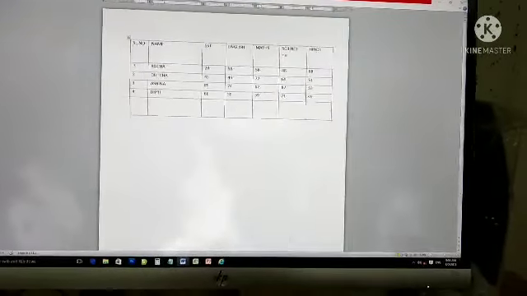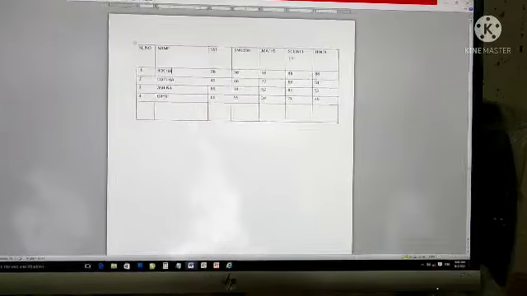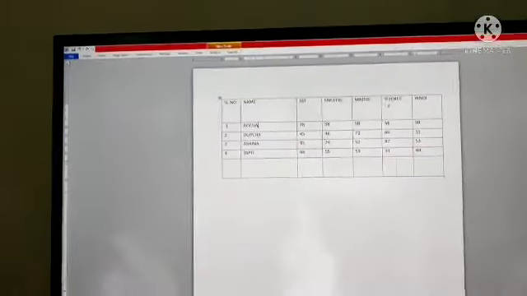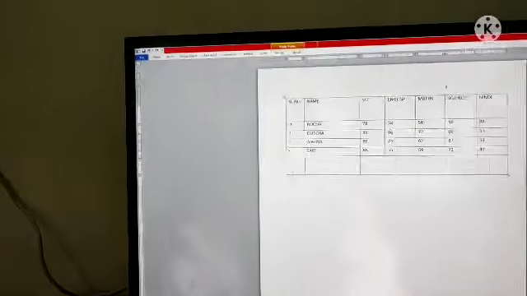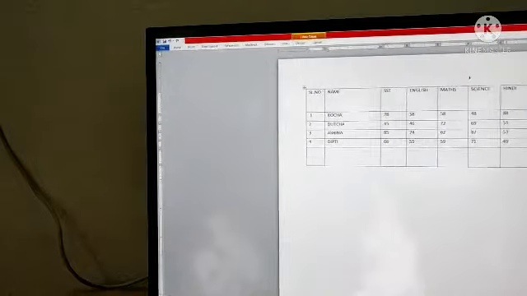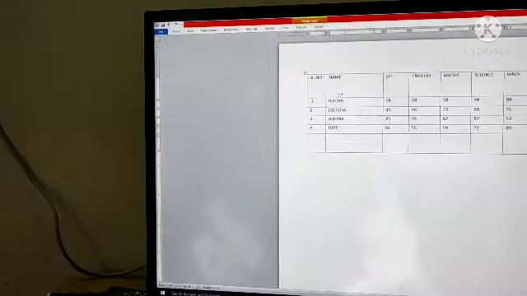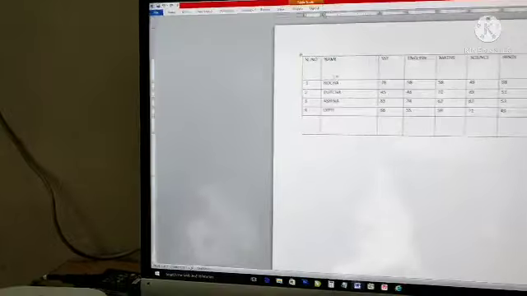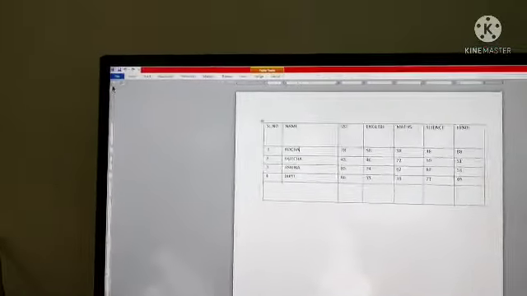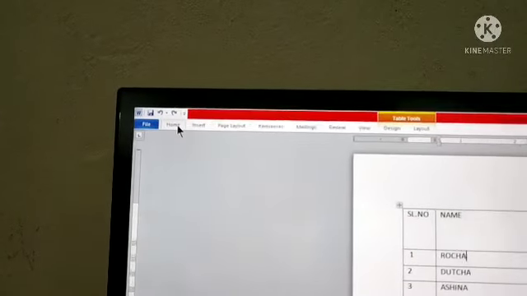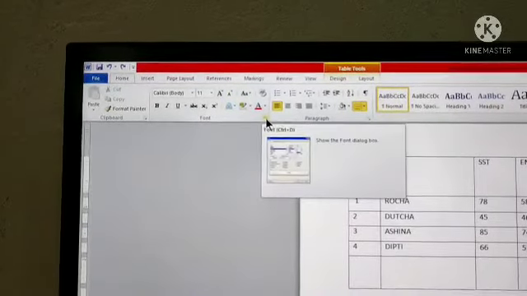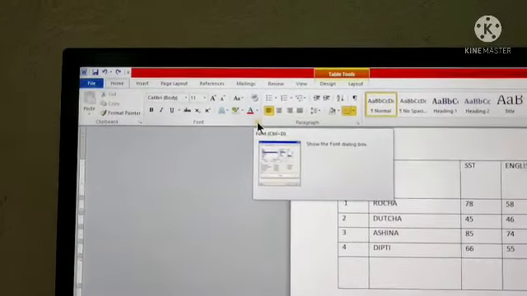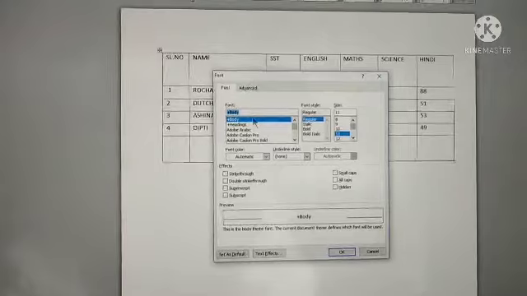Now we'll see how to format data. Whatever we have written here, whatever we have entered here, how to format it, how to change its color, how to change its style, how to change alignment. For this, go to the Home tab. Here you will get one dialog box launcher. Click here.